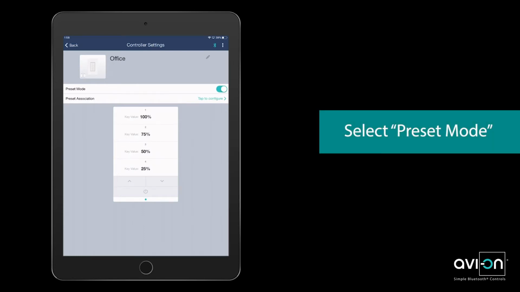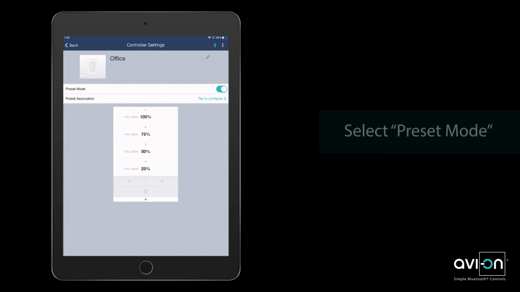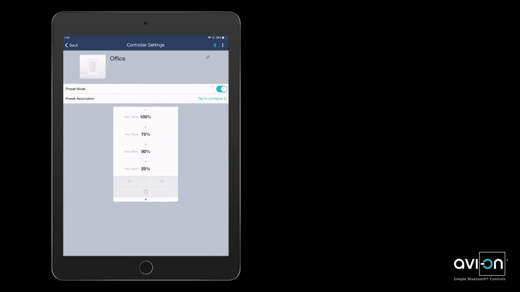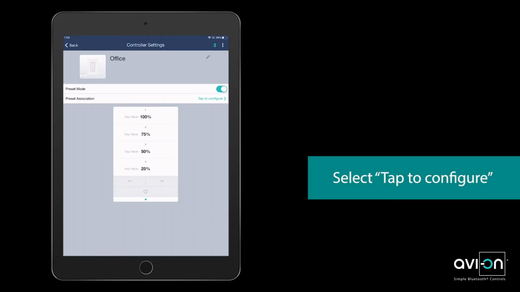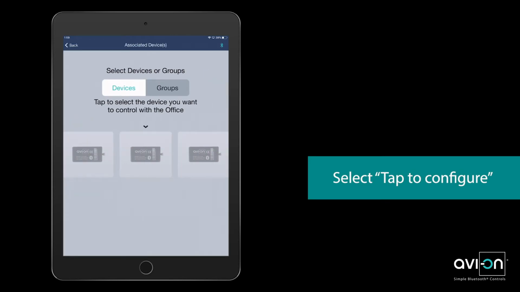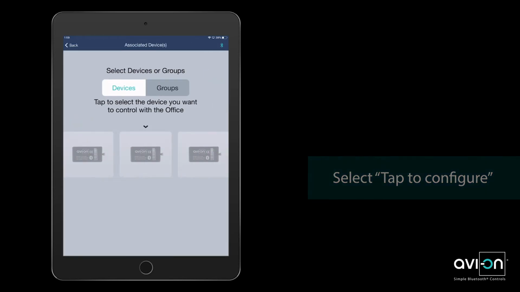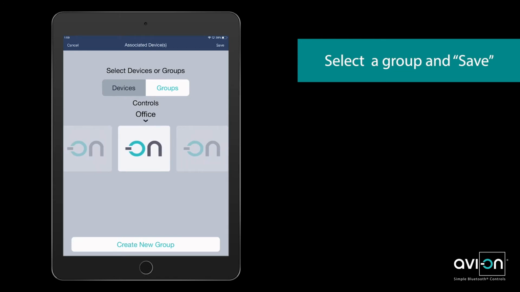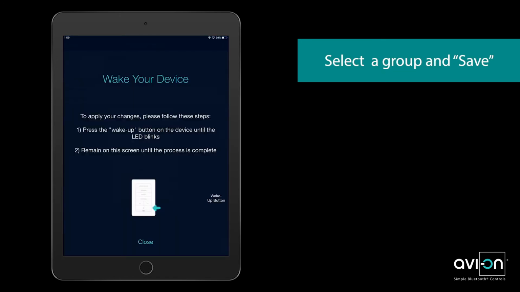Select the preset mode. This now changes the app to show the percentage that each button will send to the device or group. Let me show you how easy it is to configure. The second line down has preset association. Select Tap to configure. You can select a single device or a group. I am going to select a group and select Save.